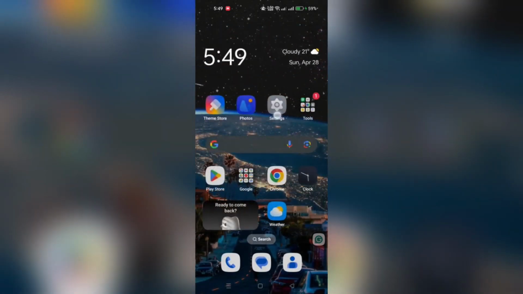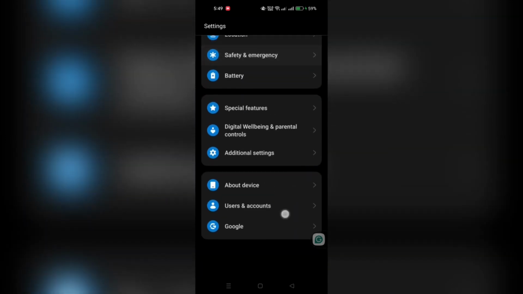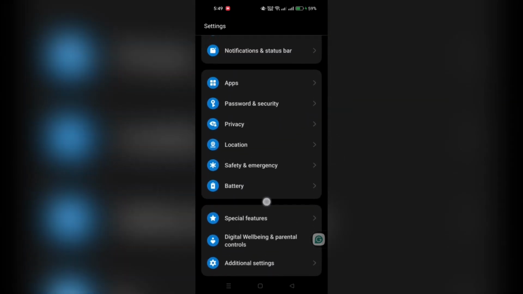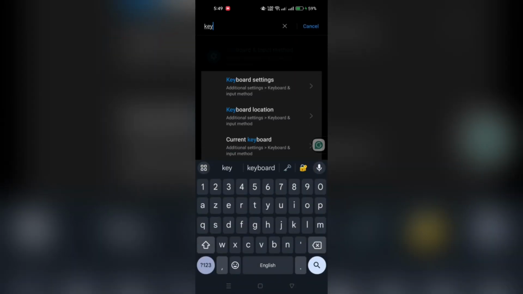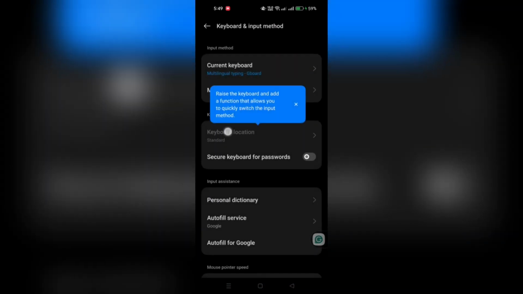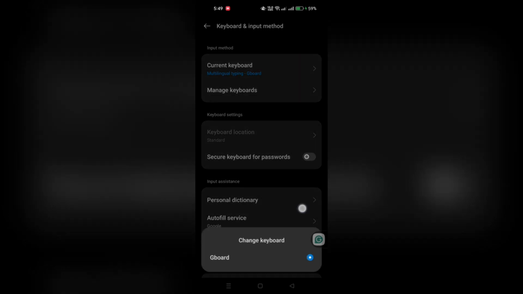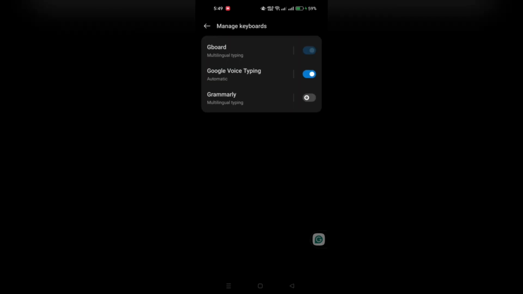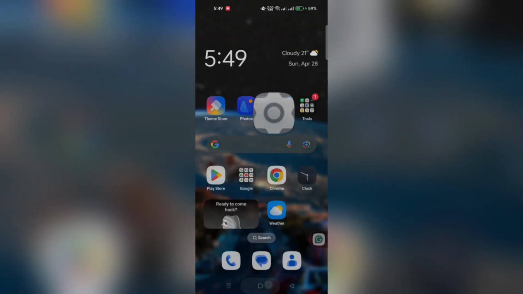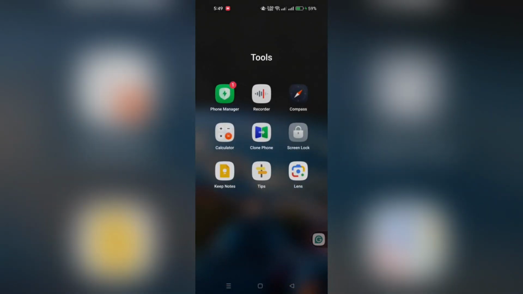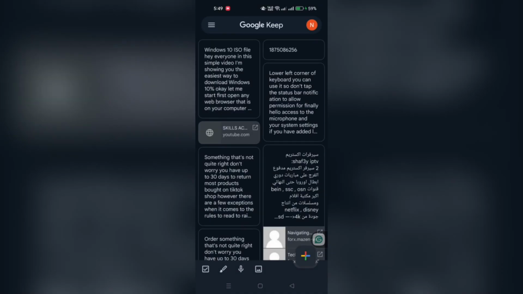After the installation process is complete, you'll need to enable the Grammarly keyboard on your device settings. Go to your device's settings, then navigate to General or Accessibility settings. Select Keyboards or Virtual Keyboards, then choose Grammarly keyboard from the list of available keyboards, and follow the prompts to enable it.